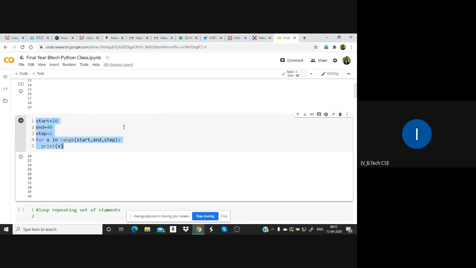So it is like this. Okay, is it clear? It will go like this. Is there any doubt in this? So simply: starting value, ending value, and step value.